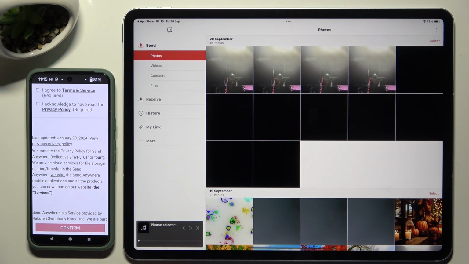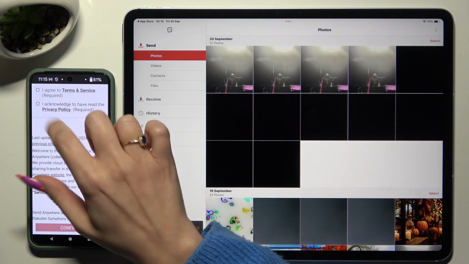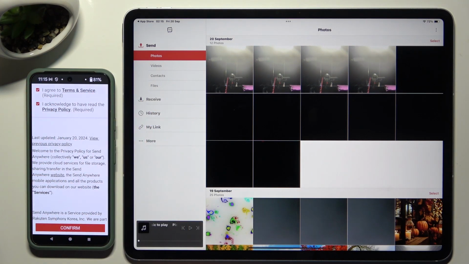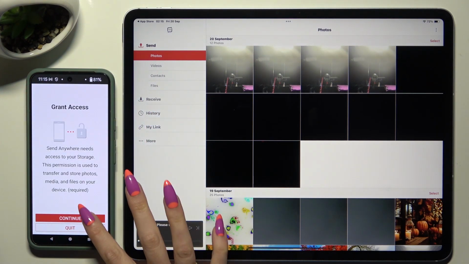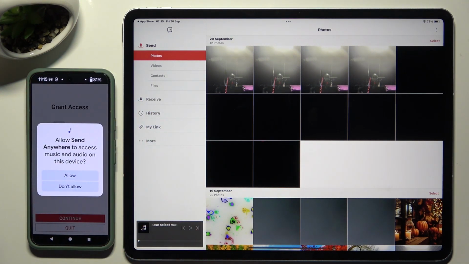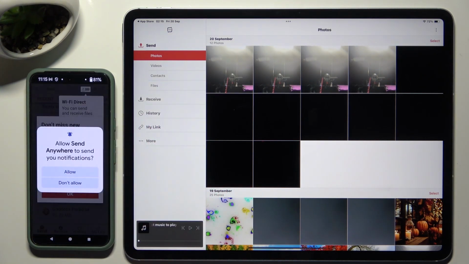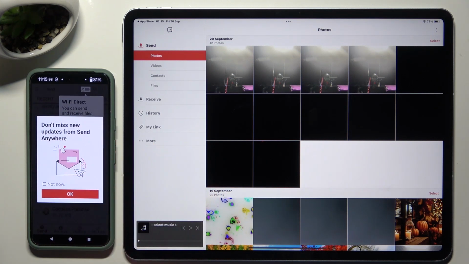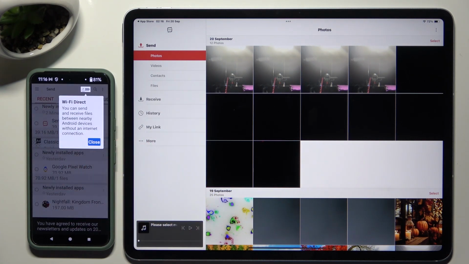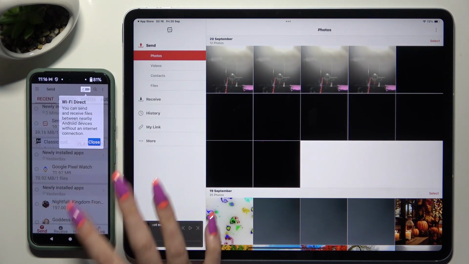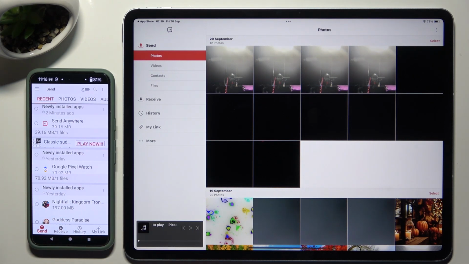To set up this app, tap on I agree and I acknowledge, confirm, continue, and allow. In pop-up about notifications, you can tap on wherever you want to, and in Notifications, wherever you wish to as well. Then hit on your device's display and select Send at the bottom left corner.